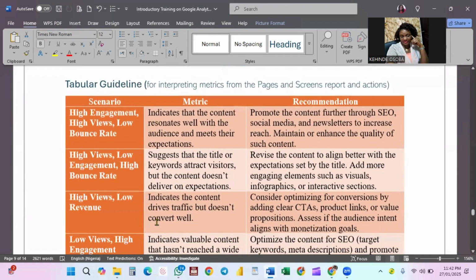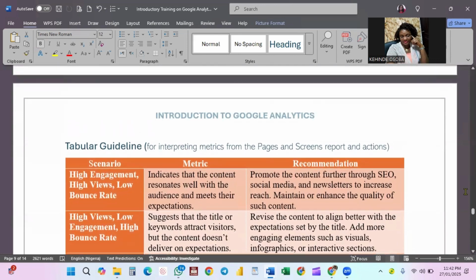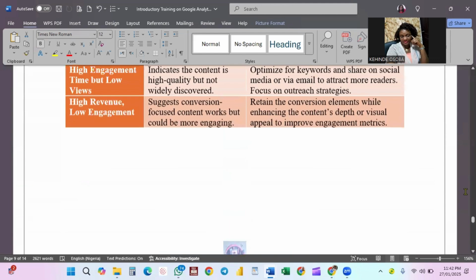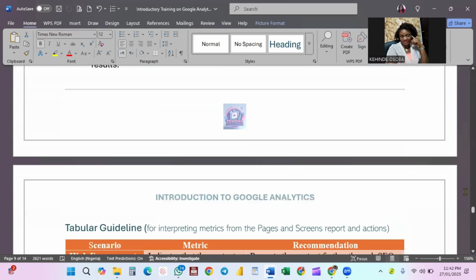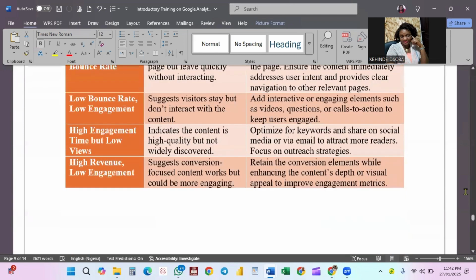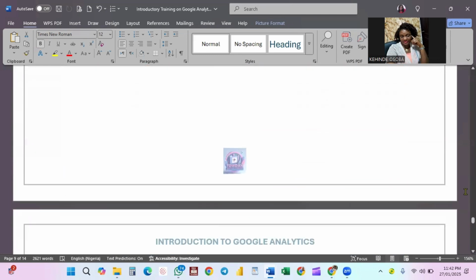Okay, so all this we've talked about, I also put it in a tabular guideline so that you can just easily look at it and know what to do when you get on your jobs or on your own website, what to do with each of these categories that we talked about. Okay, you can request for this document. I will try to see how to make it available. Or maybe I'll just drop this particular table in our student groups.